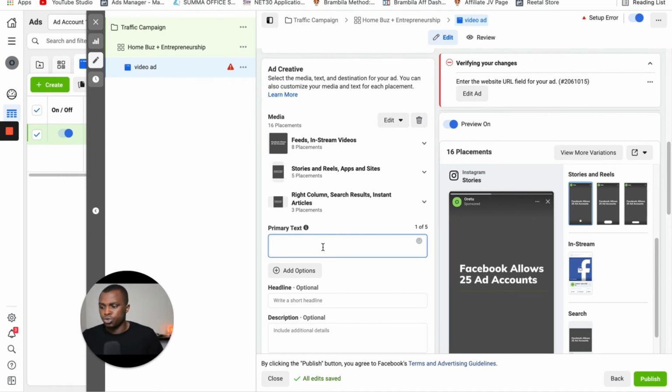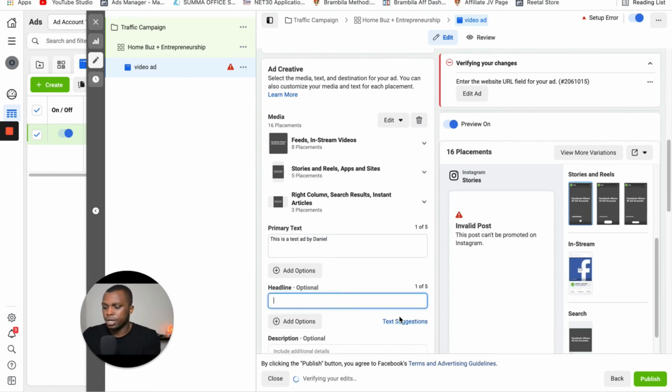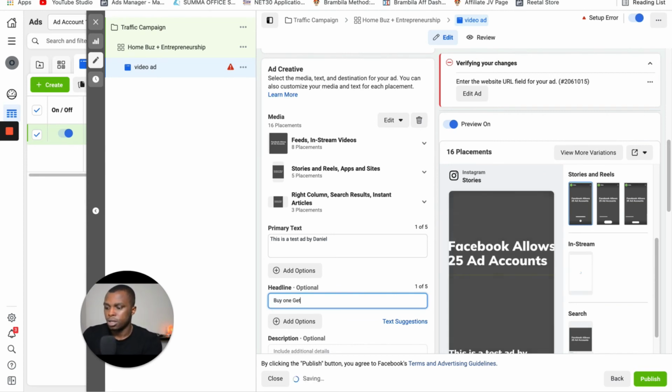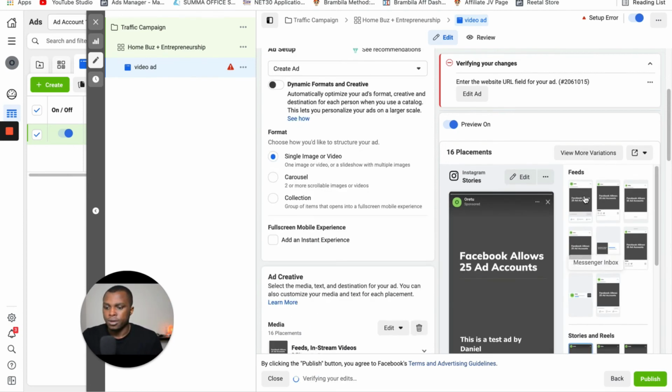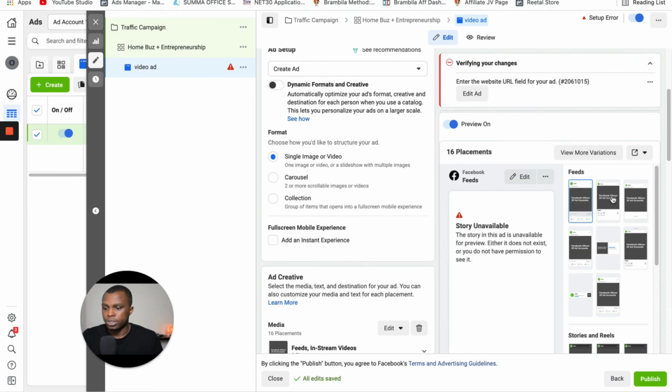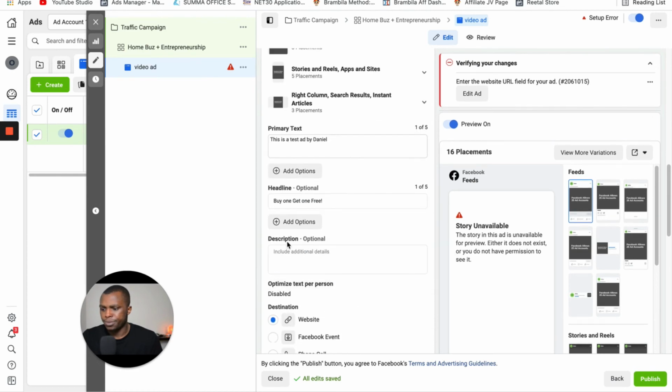So I'm going to do, this is a test ad by Daniel. Okay, and this headline right here, now your headline is what people are going to read. This is going to be maybe something attractive, like your call to action, like buy one get one free. Okay, so I'm gonna do buy one get one free. Now this is going to be the text. So we'll be able to see that once we have our website specified.